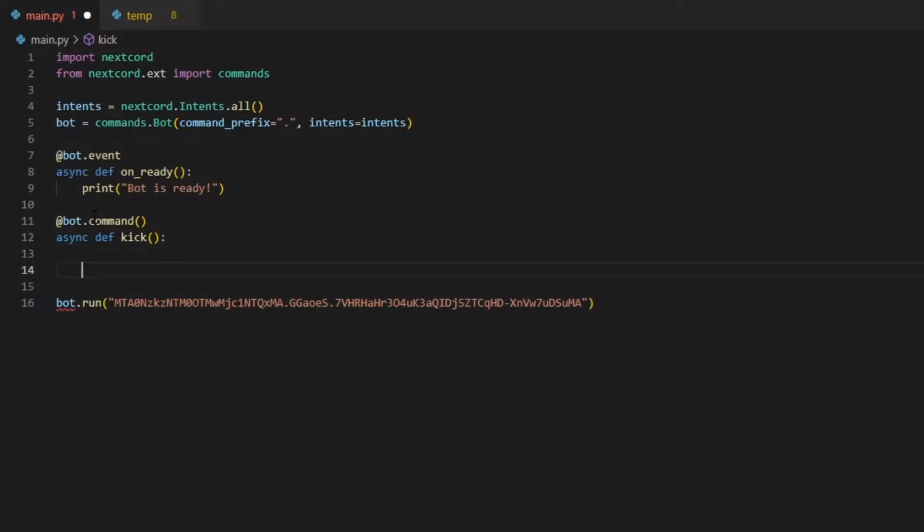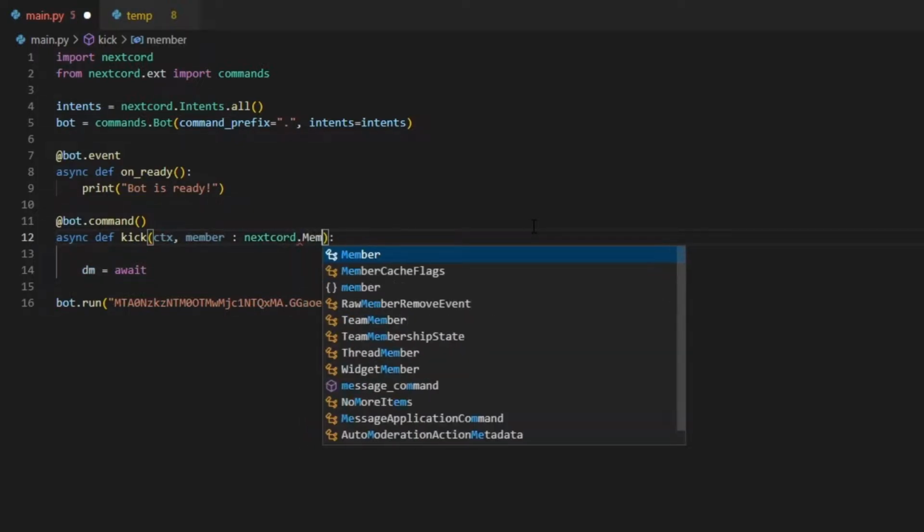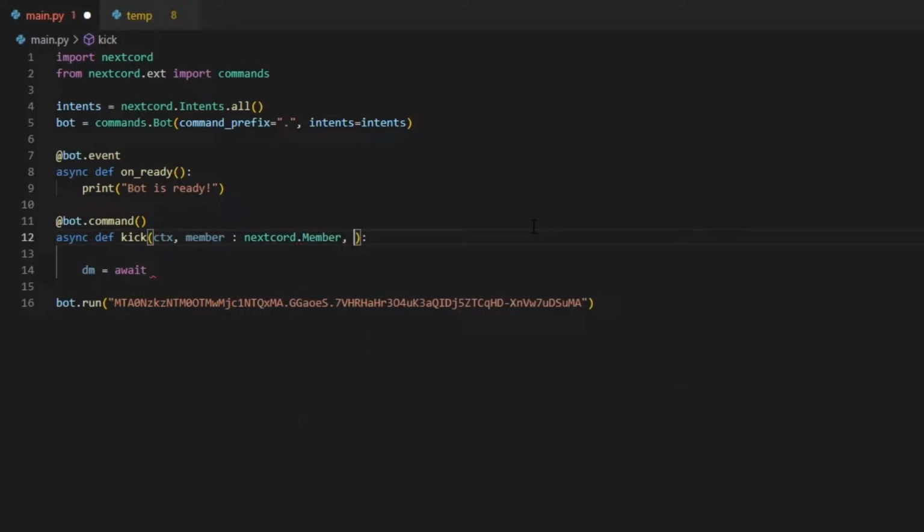Right, so the first thing we need to do is create a DM. So we're going to do a DM equals await. Actually, before we even do that, I skipped a couple of steps. We actually do context, so let's do context, member, and turn that into a Discord member. So let's just do discord.Member. And afterwards, we also need a reason. So let's do star reason, since it's going to be multiple words long.